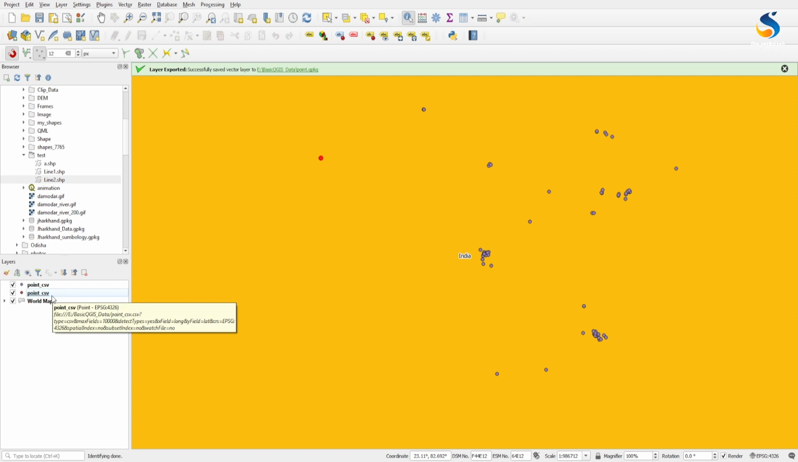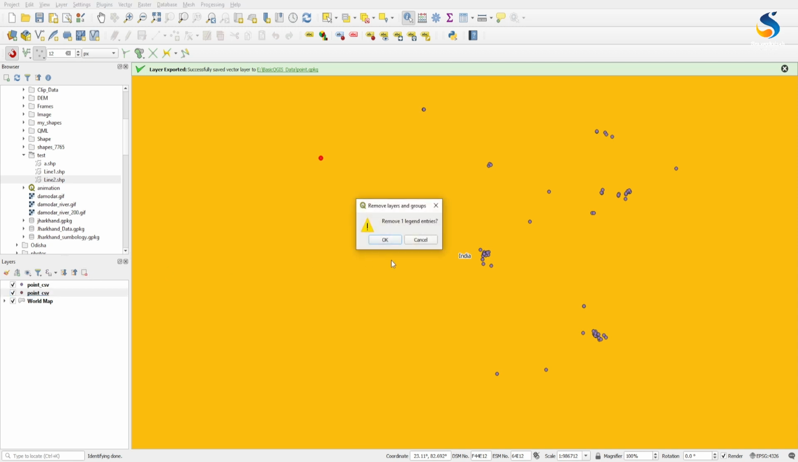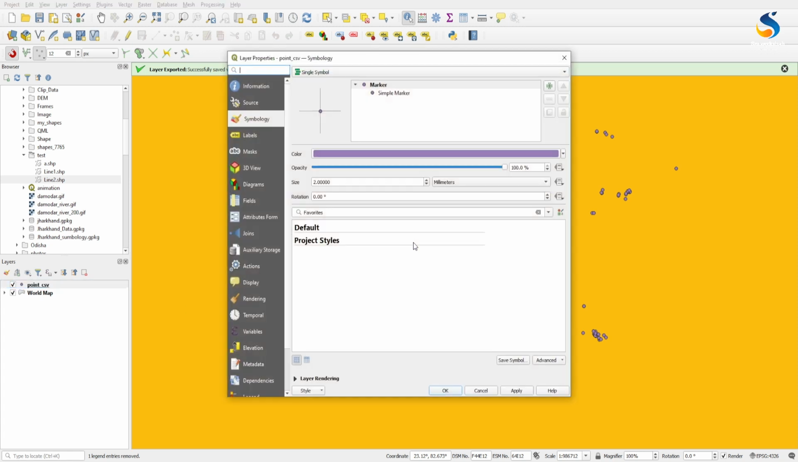Okay, this is a temporary file, so just remove this. Now we have this one in GeoPackage. Change the color or symbology. I'll change it to green.